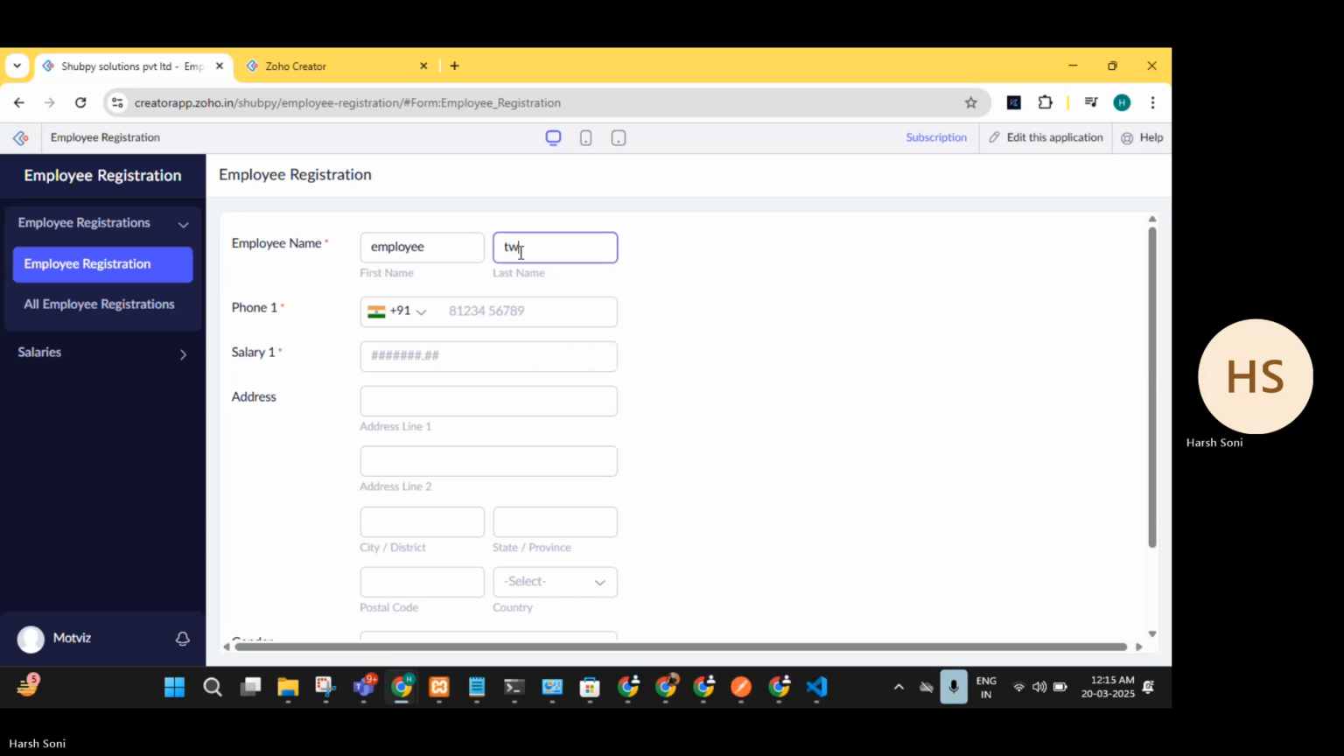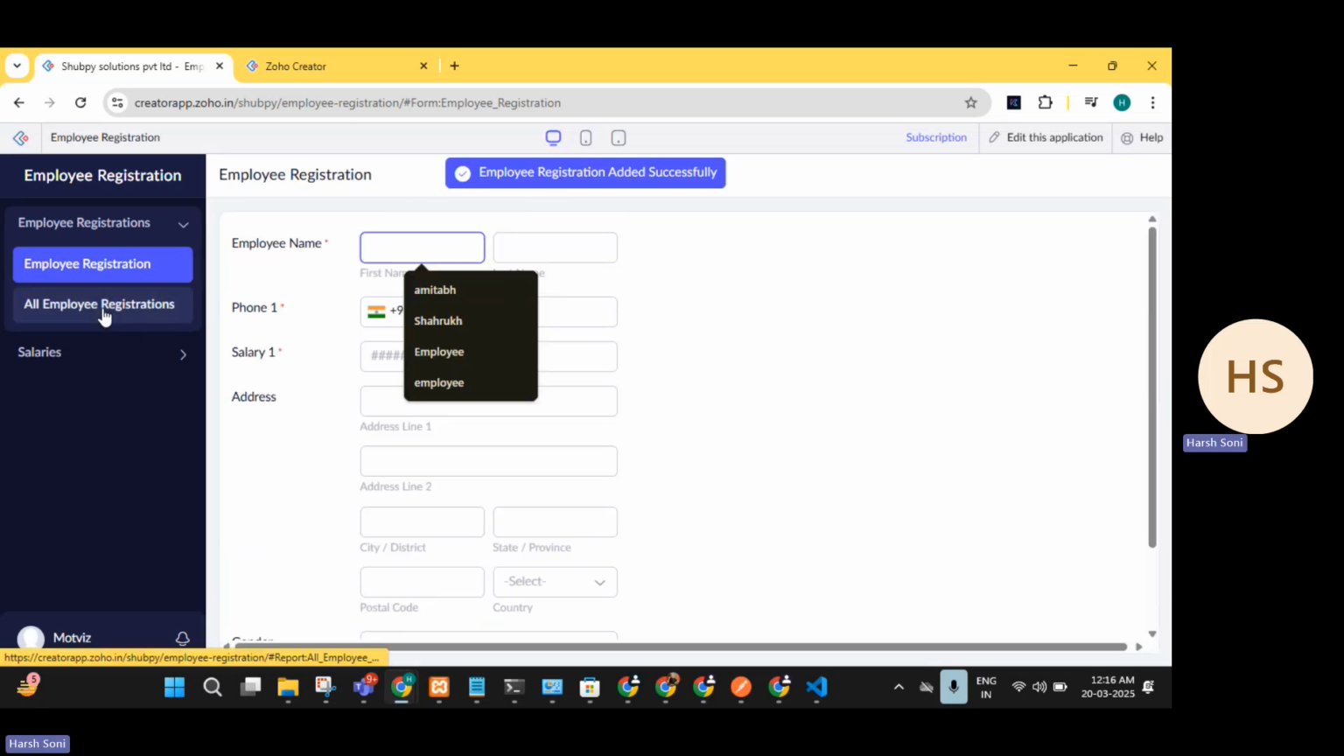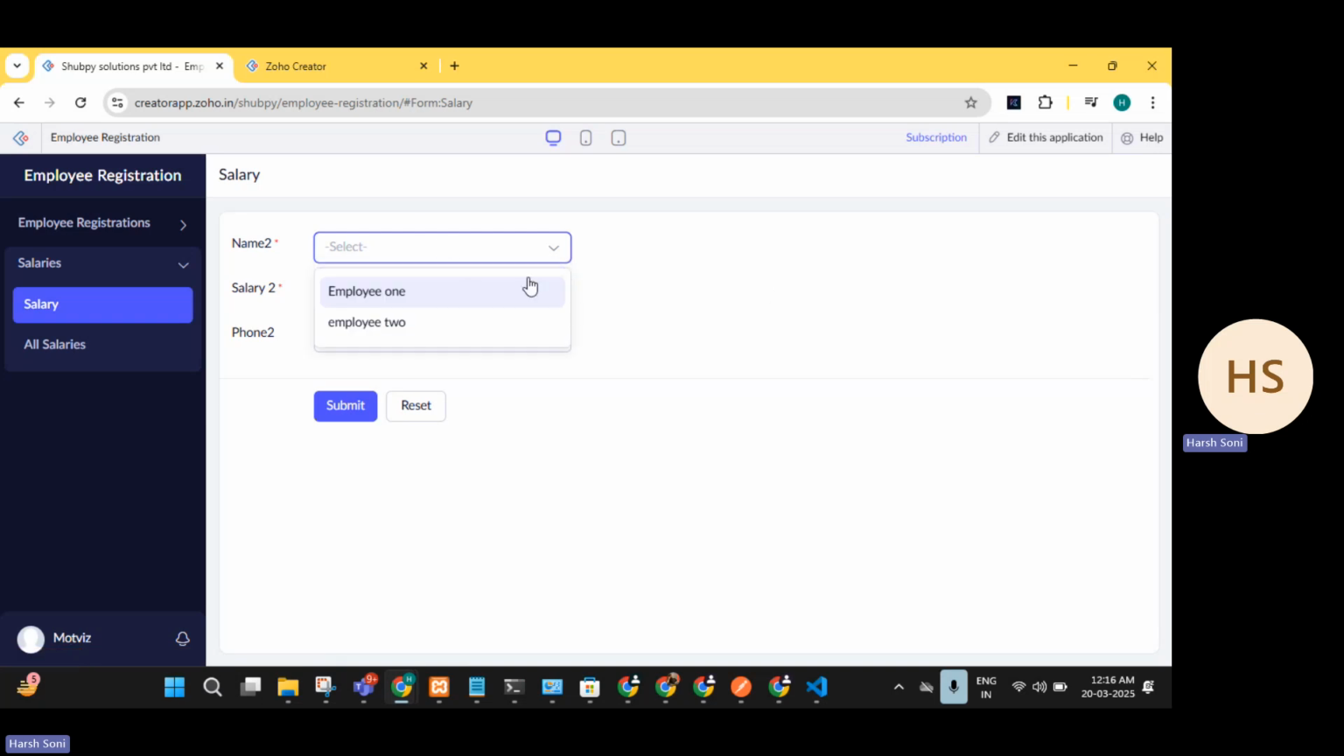it's employee 2, and let's give the phone number 22, make it salary 80,000. Address, I'm gonna keep it as Ghaziabad, or make it Noida. Gender as male and submit. So it has been submitted, and when you go to salary, you have two data over here. So that's what lookup field really does. You can just have values from different forms on your working form.